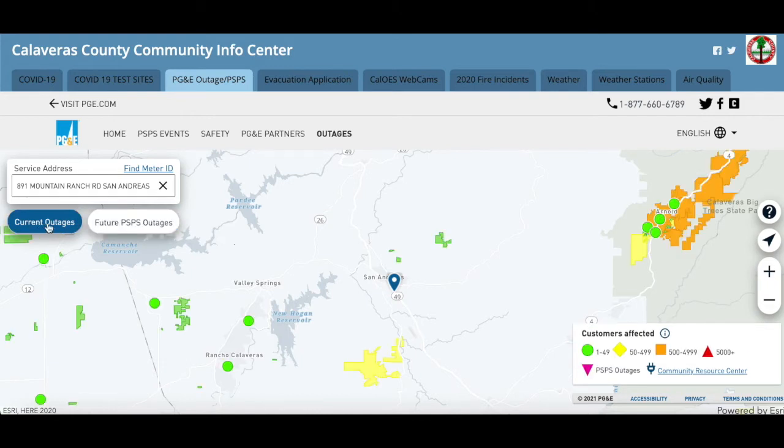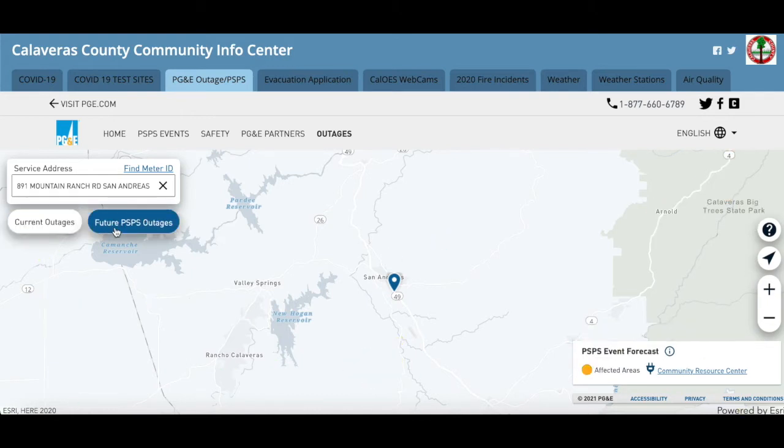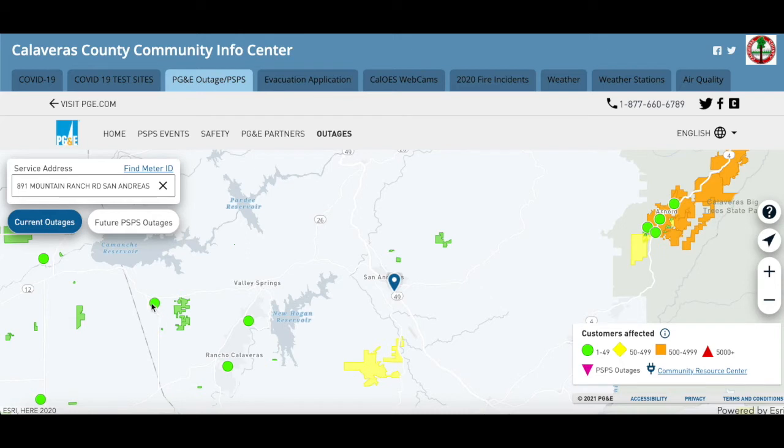This gives you the current outages. This gives you the future PSPS outages. So nothing that I can see here with future. Current outages, there you have it.